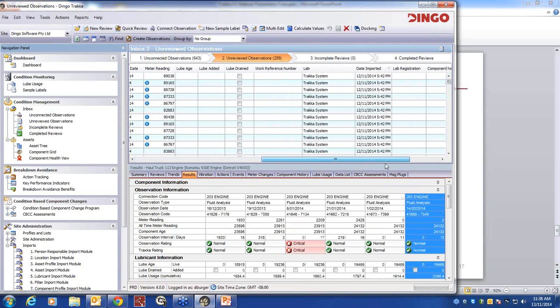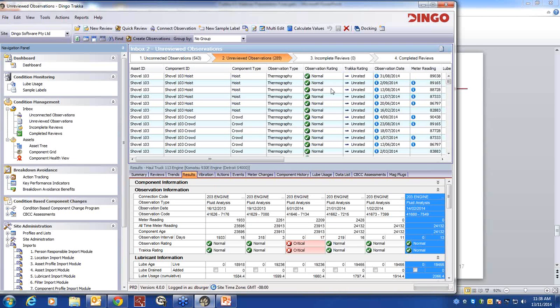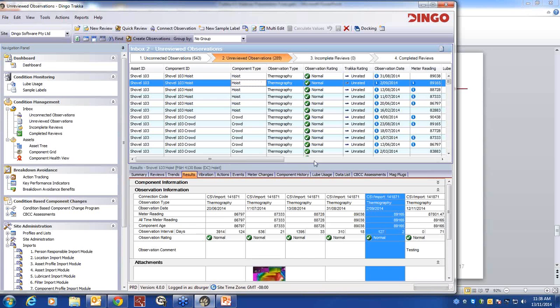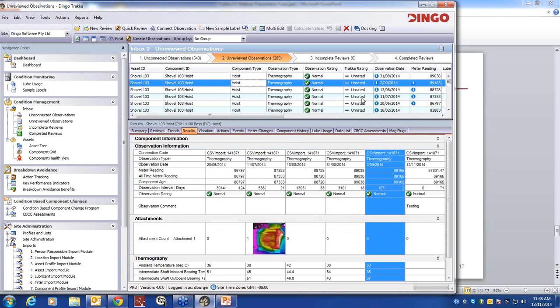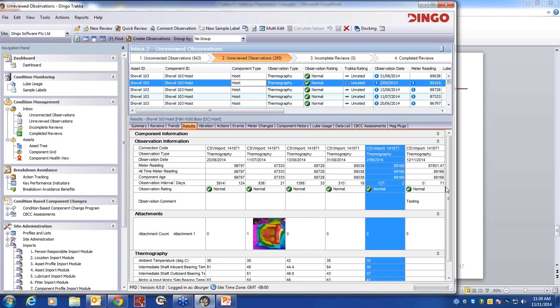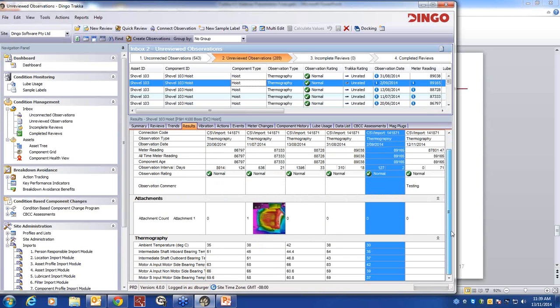have I got it sorted by date still yet? So these ones up the top now for Shovel 103, the observations that I just imported there, you can see that PNG file, one of the thermography images, has been attached as well, and these have all just come through from that import that I just processed. So you can see it was quite an easy way to get the data into Trakka, as long as it was all set up correctly in terms of the columns and everything like that. So that's how this new data is getting into Trakka.